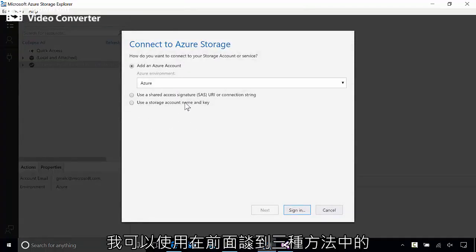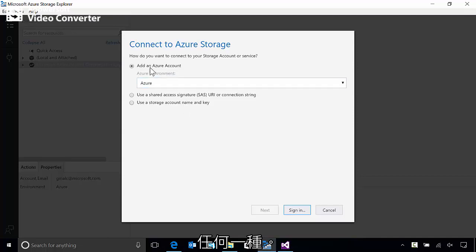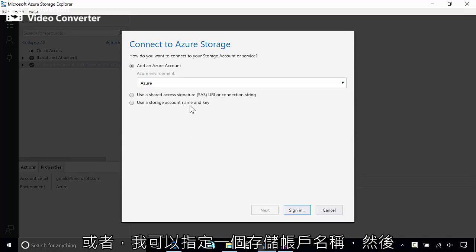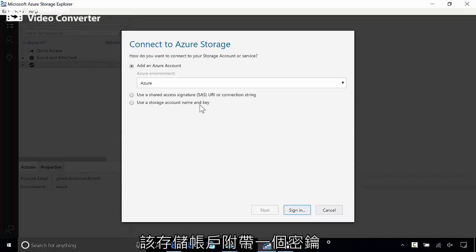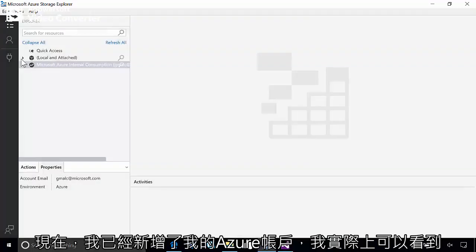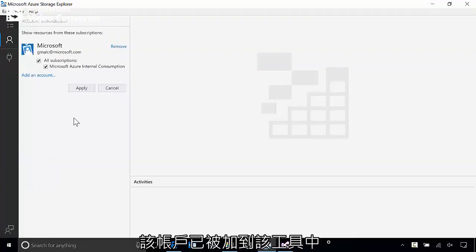And I can do it using any of those three methods that we talked about earlier on. I could add my Azure account, just log in using my credentials, or I could specify a shared access signature, or I could specify a storage account name and the key that goes with that storage account. Now in this case, I've already added my Azure account. I can actually see that that account is already added into the tool there.